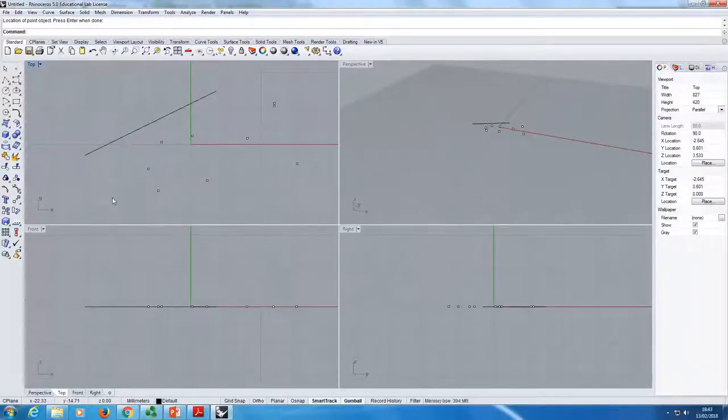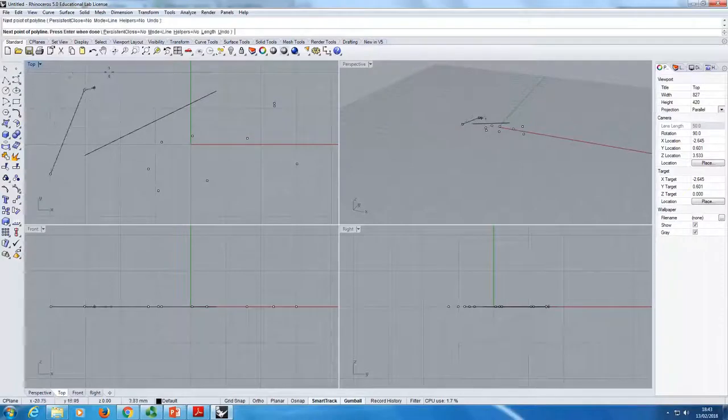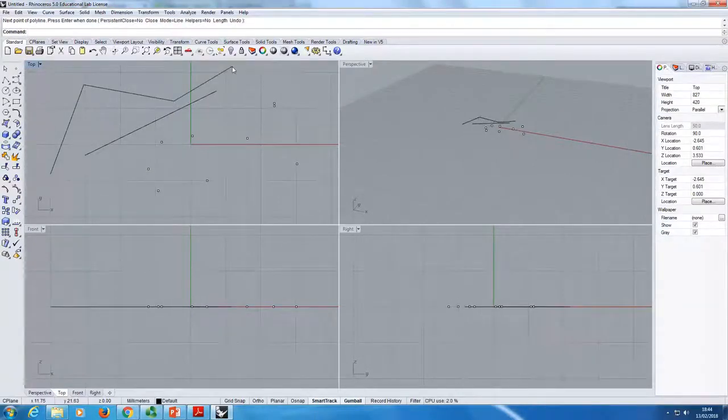Always pay attention to the command line. So anytime I select something, it tells me what to do. So start polyline, next point of polyline. And up here, the things in brackets are options. So you can do things differently if you want to. In this case, I can undo. Yeah, always pay attention to the command line. Yeah, I guess we can move on to the first exercise.